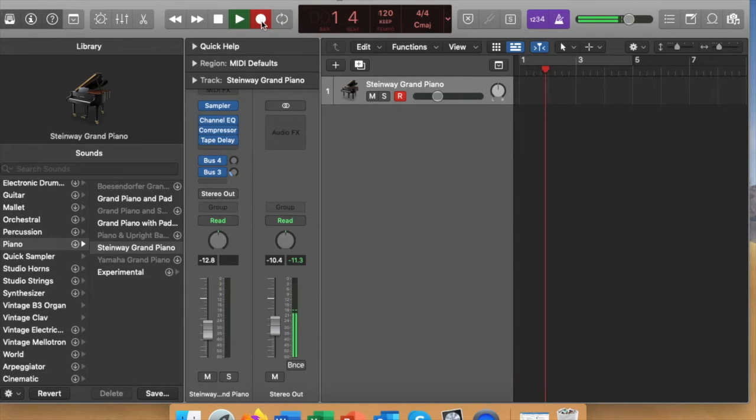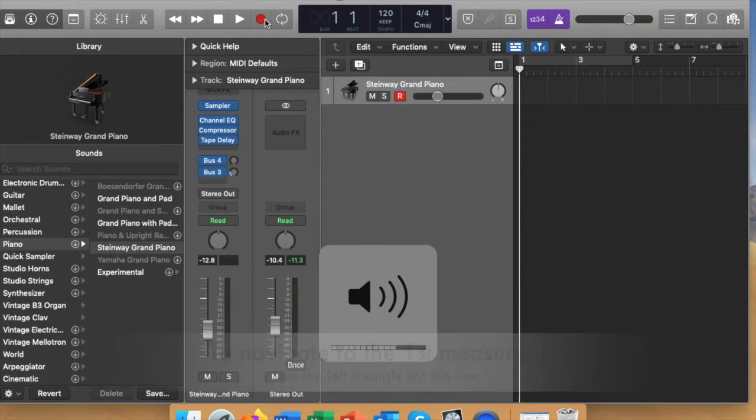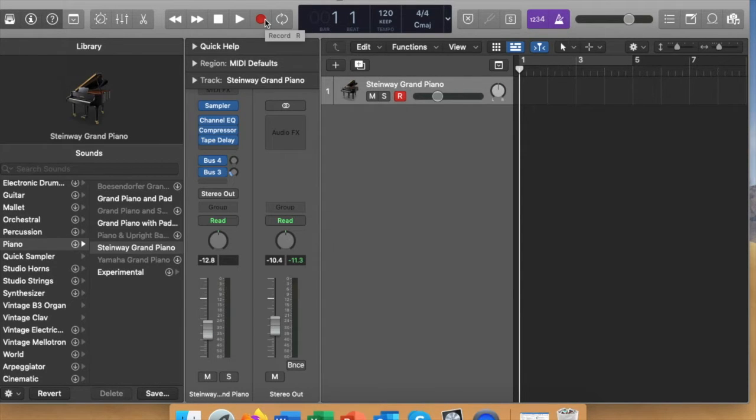and you hear it count off like that, right? So right now it's already recording. So let's listen to that again. So to get back to the first measure here, you just click on this, just like an old tape deck. Okay, it's going to count off 1, 2, 3, 4, and then you would start playing. Okay, go. So you would start to play right there, and that would be where your piano would begin.